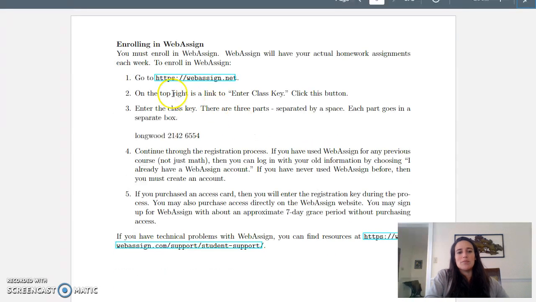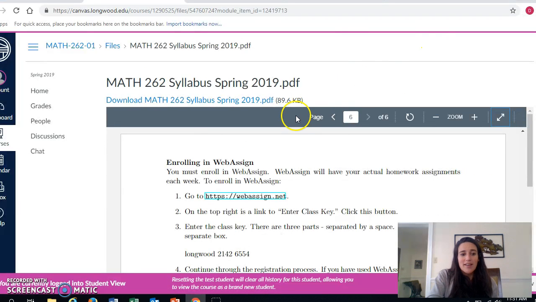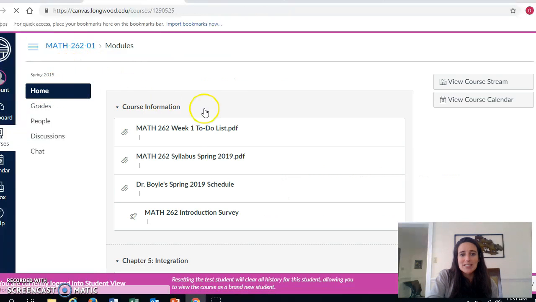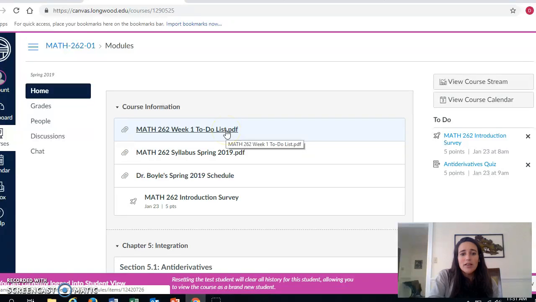Now, the last page of the syllabus details how you'll get enrolled in WebAssign. If you've never used WebAssign before, you should use this list to get you started. And all of you will need our class key to log in. Once you buy access for the semester, this class key will get you access to Math 262, my course that I've set up there. I know that was really quick, but I encourage you to read through that syllabus in detail on your own time.